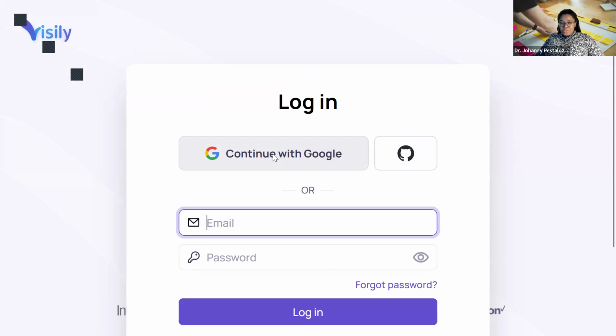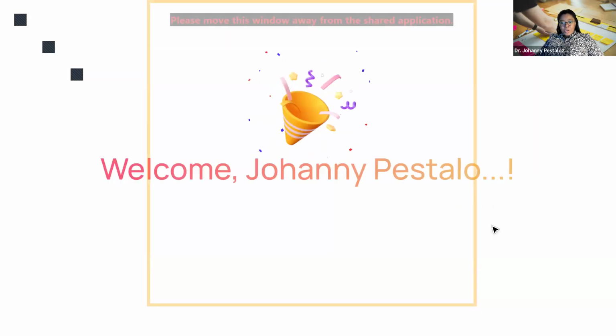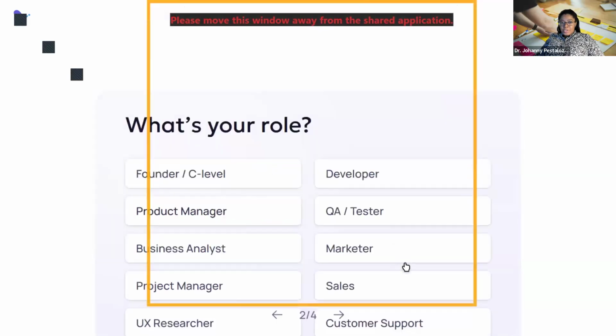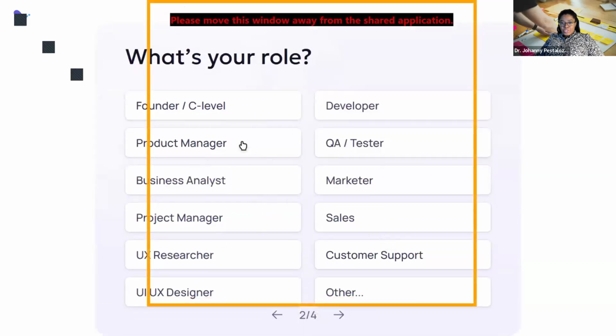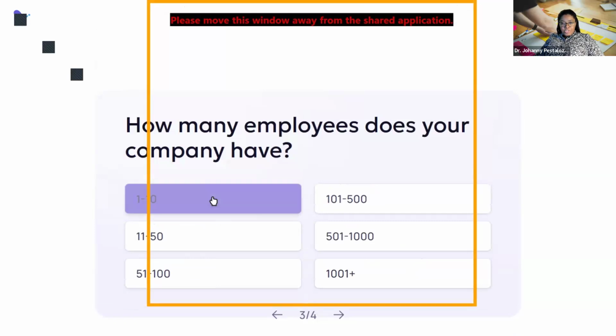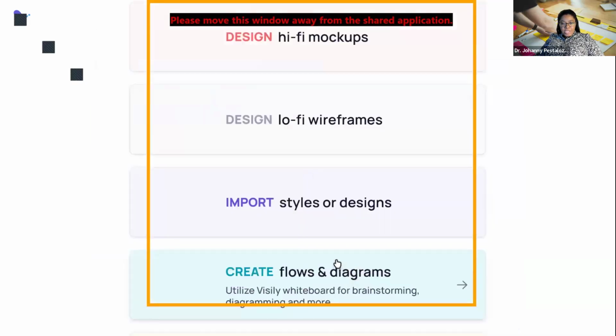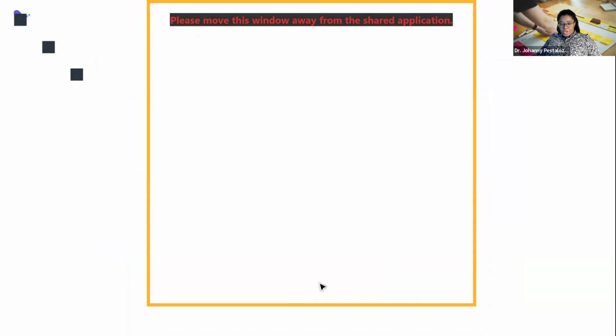So, well, I will then just go quickly through this. You select an email to join. Okay, then this loads. You choose design a new app or website. Then you can select the option you prefer. You can choose a company size that is small, and you can say search engine. And here in this part, you choose design with AI when you come to this part.